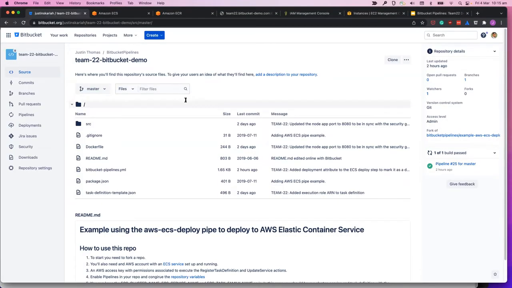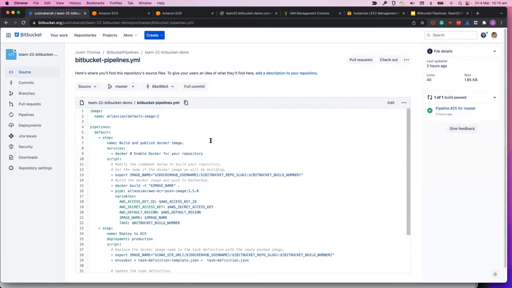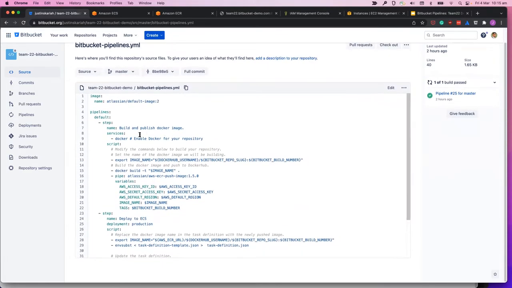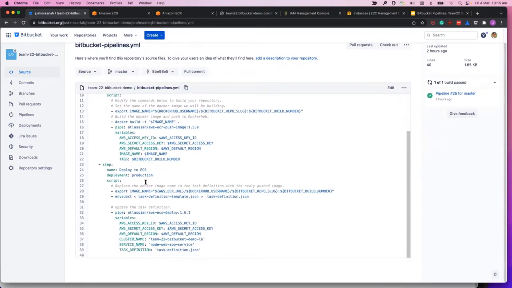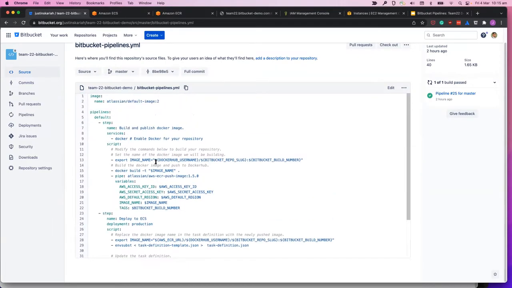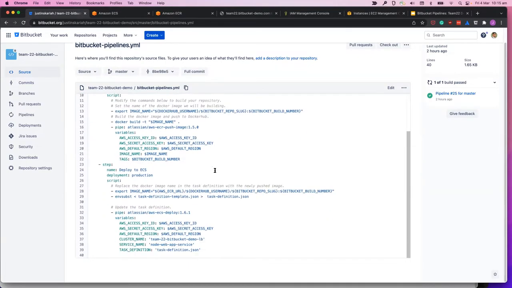Now let's get on to the demo. Here we have a simple Hello World Node.js application, which is deployed to AWS ECS. If you look at the Bitbucket pipeline YAML file, we have two steps. The first step builds and publishes the container image, and the second one deploys it to ECS. Currently, both of these steps run on Cloud Runners, and that's how most of our customers use Bitbucket Pipelines.